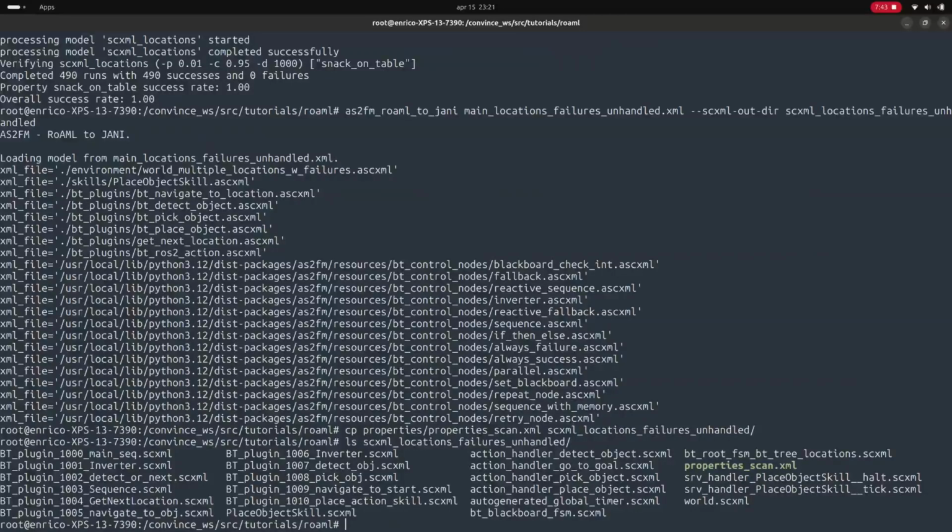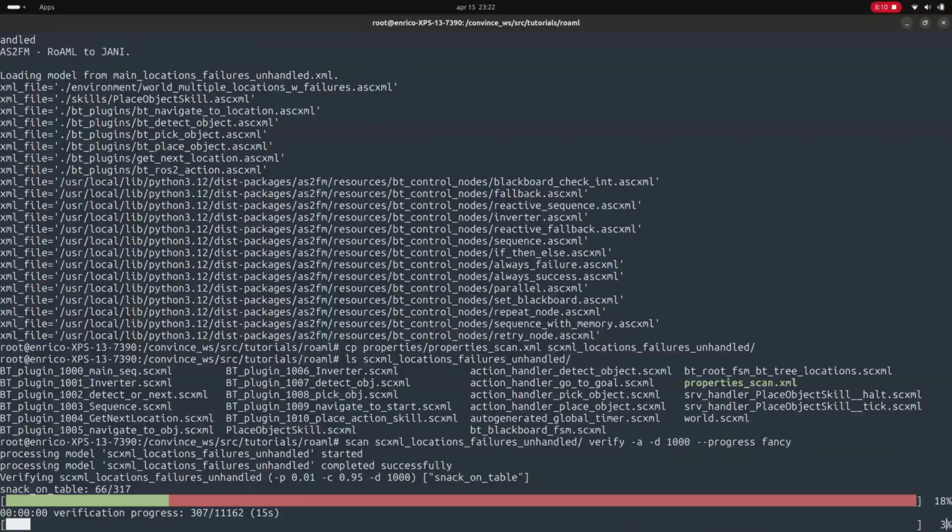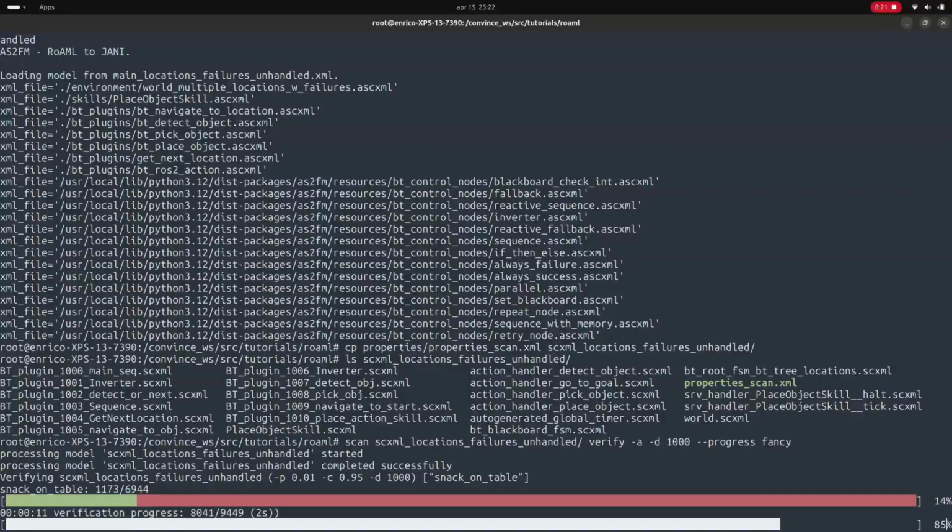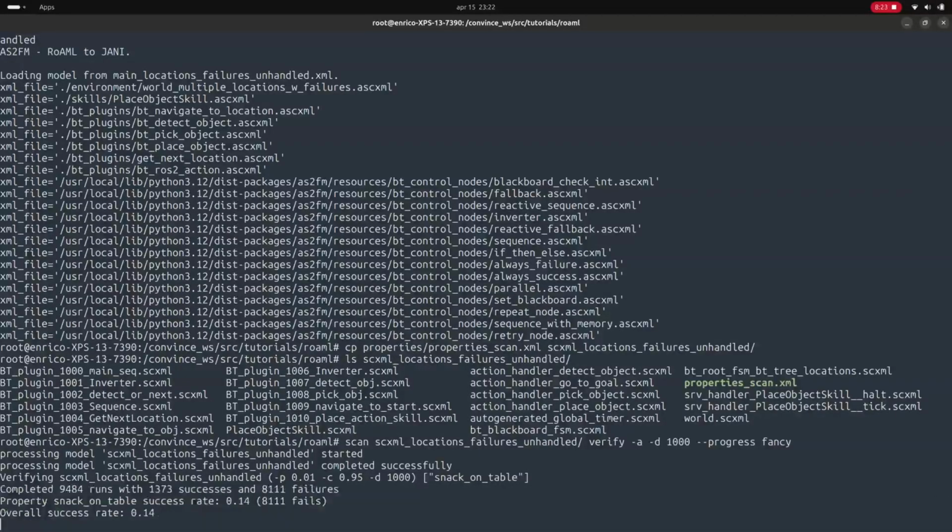Since this verification will be a bit longer than before, on top of the previous options, we can also pass the progress fancy option, which will give real-time feedback on the outcome of the verification. And thus we have found that the success rate is 0.14, meaning 14%.